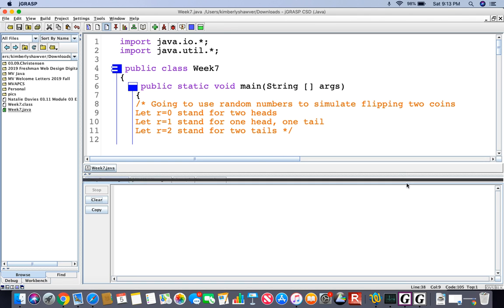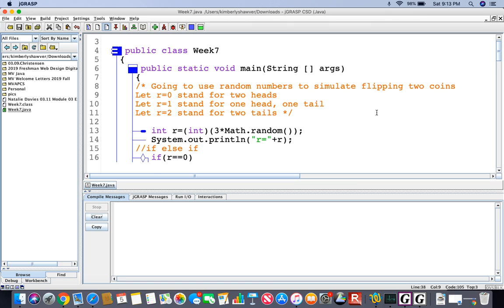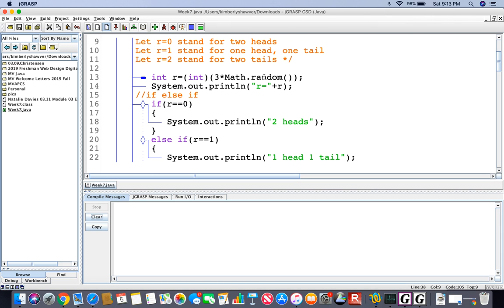So, what I decided to do was run a little simulation. We're going to use random numbers to simulate flipping two coins. If I generate a random integer 0, it's going to stand for two heads. If I generate a random integer 1, it's going to stand for one head, one tail, which would also stand for one tail, one head. And if I have a random number 2, that would stand for two tails. So I'm going to use the random number generator and then cast to be an int to generate these numbers.